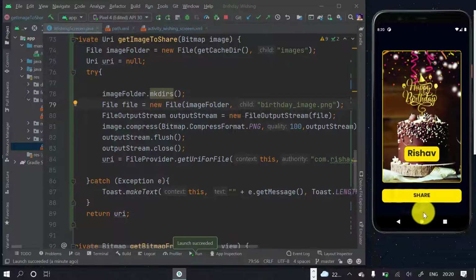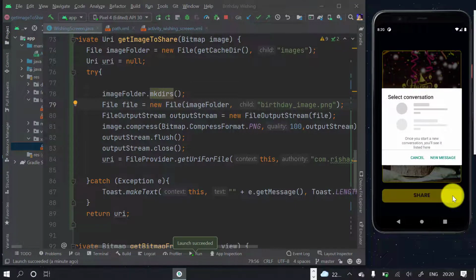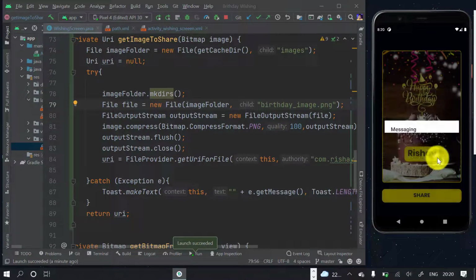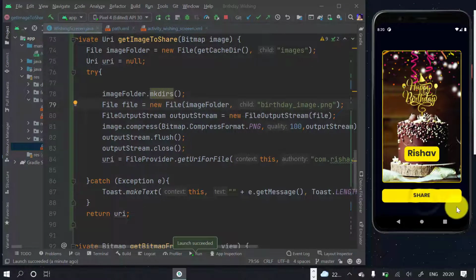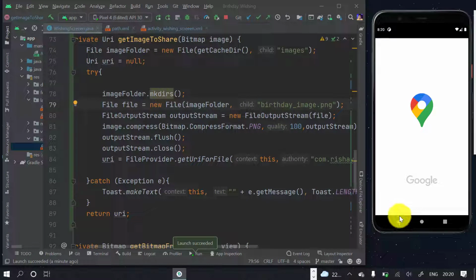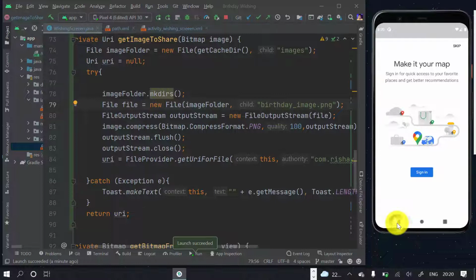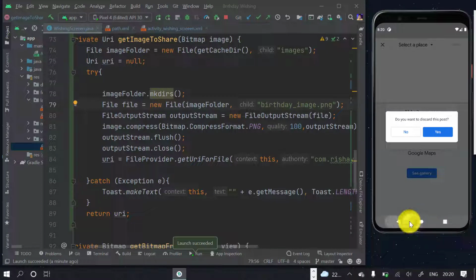Now if I click on share again through messages, let us see. New message. In messages we can't share an image, I think. Let us try it again. Google Maps. I don't know, I am trying this one actually. Google Maps, I have to sign in. No issue. Let me close this one. What is happening?